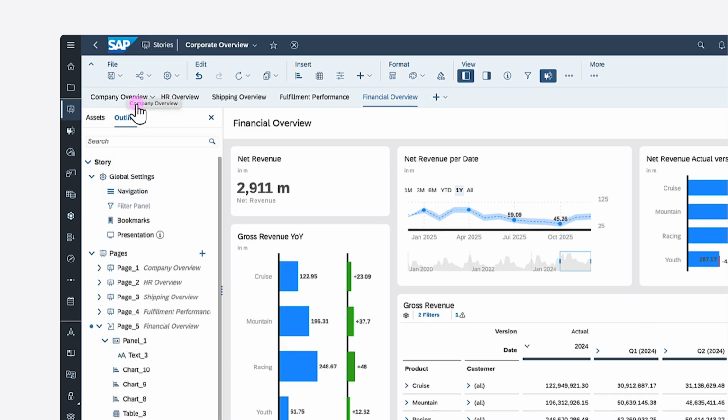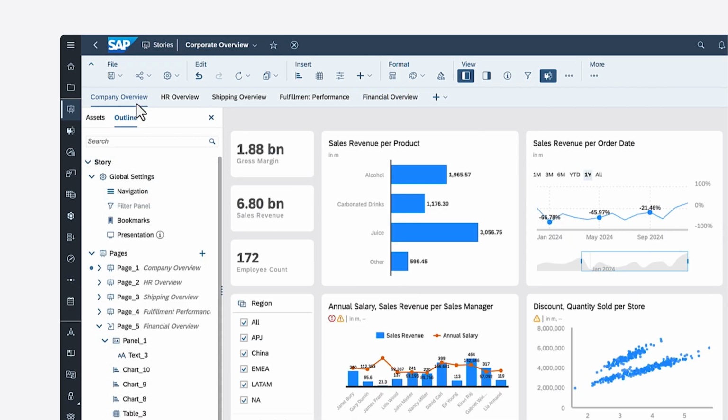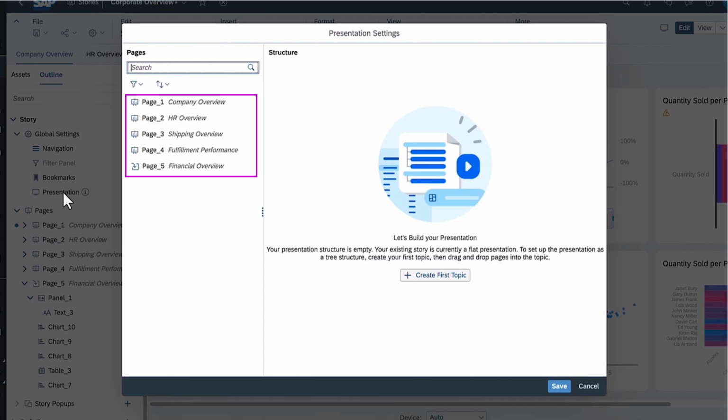Once your story contains all the necessary pages, you can optionally adjust how those pages will be presented in the story settings. If you don't set a presentation structure, the story pages will display in their original order when you launch Present Mode. You can navigate to the settings from the toolbar or from the Outline panel. Existing pages in the story are listed on the left. For large stories, you can search, filter, or sort pages to help find the content you want.